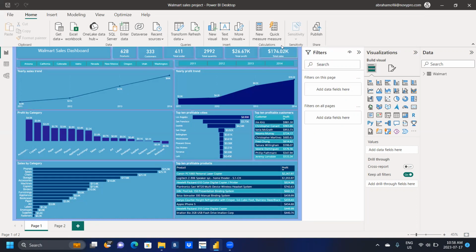So here you see we'll have KPIs from products to customers to the orders, quantity, profit, as well as the total sales. And then you see we'll have our filters to show the years and then the states. Also, we have our sales trend and our profit trend, the profit by category, as well as sales by category, and then the top 10 profitable cities, the top 10 profitable products, and the top 10 profitable customers.